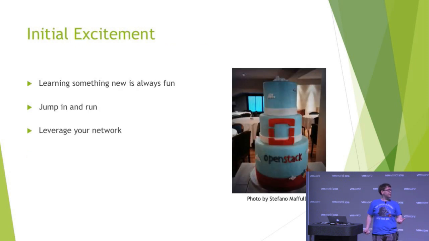So initially, I was excited. I always love learning new stuff. I've self-studied all of my certifications. Everything that I've done, I feel like I've worked hard for and I've earned. So I've always thought that learning something new was fun. And I decided I was going to jump in and hit the ground running.